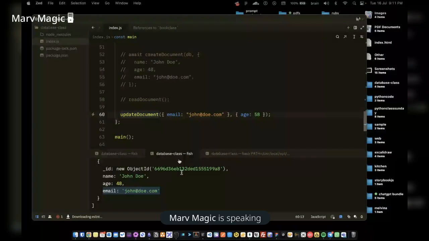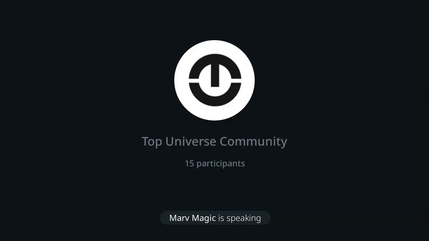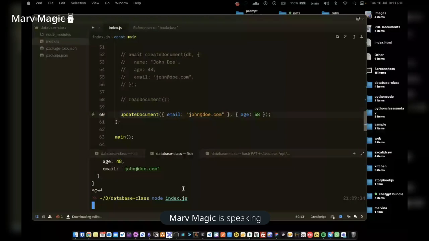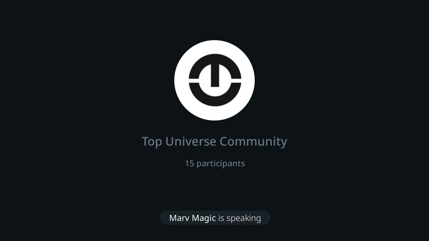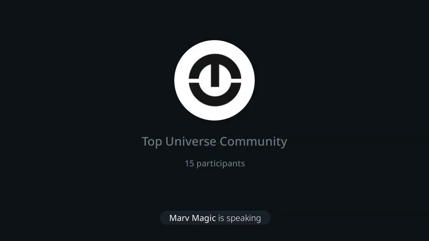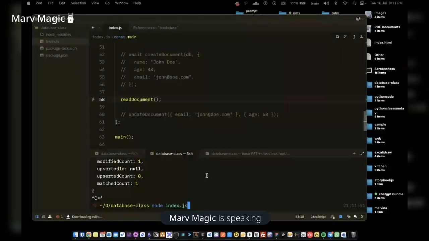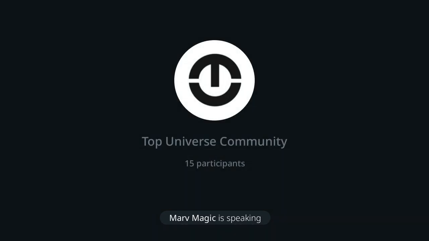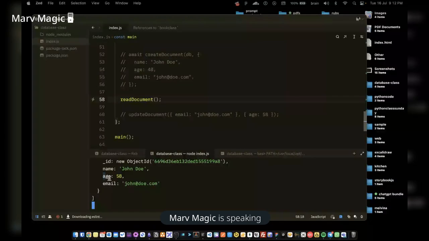If I call this now, it's going to update that age, and it will proceed to tell us that this was updated. So I can go back, comment on this, and read all the documents to see if the age was changed from 48 to 58. And of course, you can see we have that age changed to 58 accordingly.